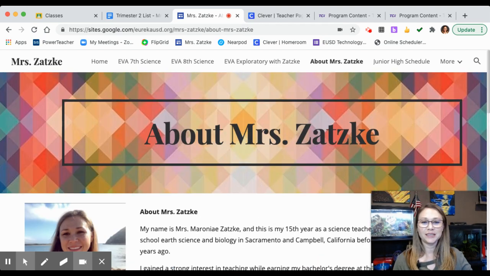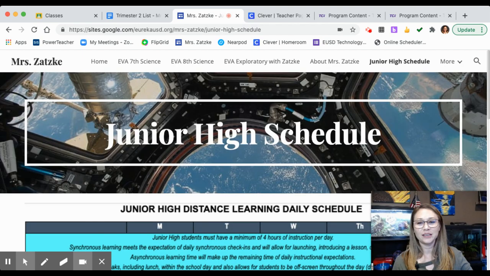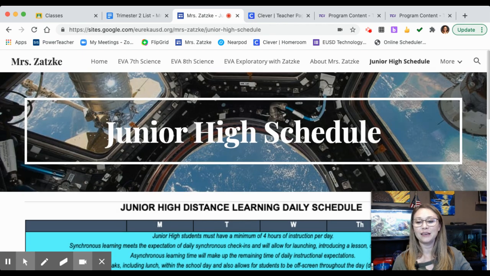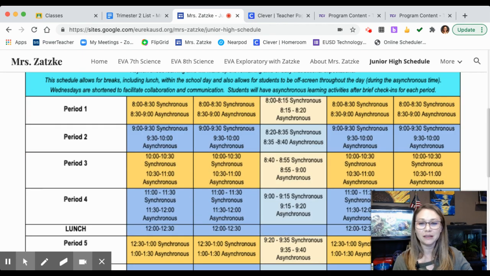Same thing, resources and links here at the bottom. If you need just a direct link to the junior high schedule, I have it here. You can bookmark this if you would like, if you don't know the schedule. For me personally, I printed it so that I have it on hand. It is very helpful to just have that.